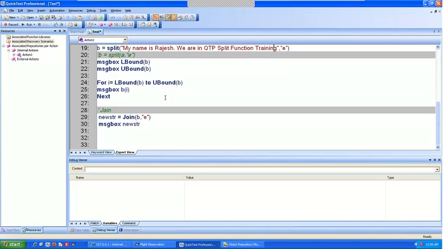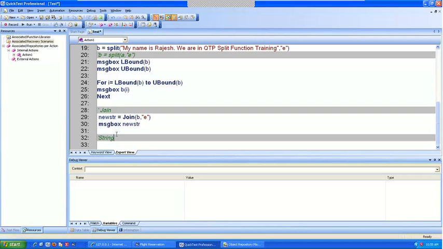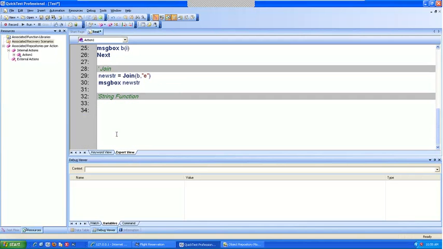Now, the next thing we are going to see is string functions. In string functions, we are going to see how to handle or work with strings. Say for example, you have a string, str equal to VB script. Now you want to convert the whole string into lowercase. So how do I do that? I will say MSG box, L case, that is lowercase, and I'll put the string name here, str.